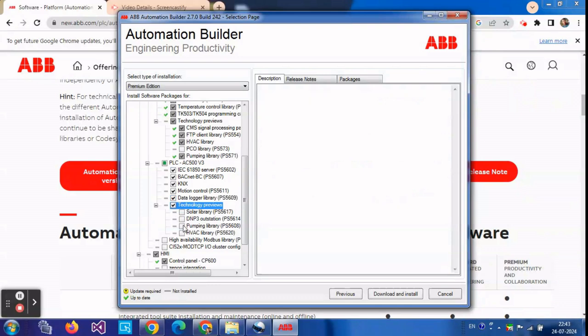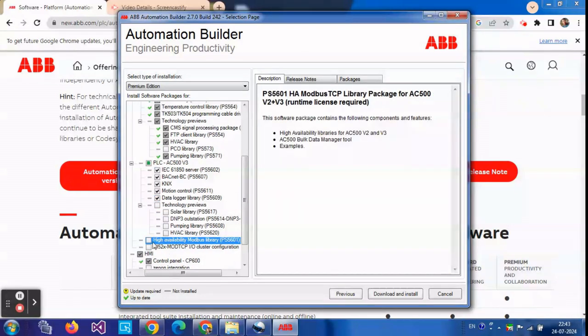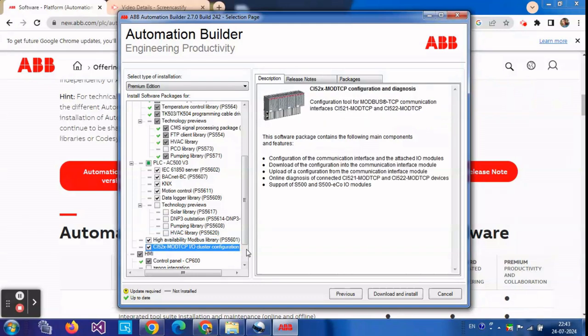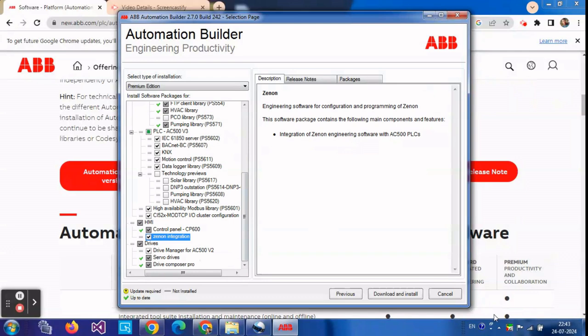motion controller, Modbus TCP, cluster configuration and control panel CP600. Then download and install.